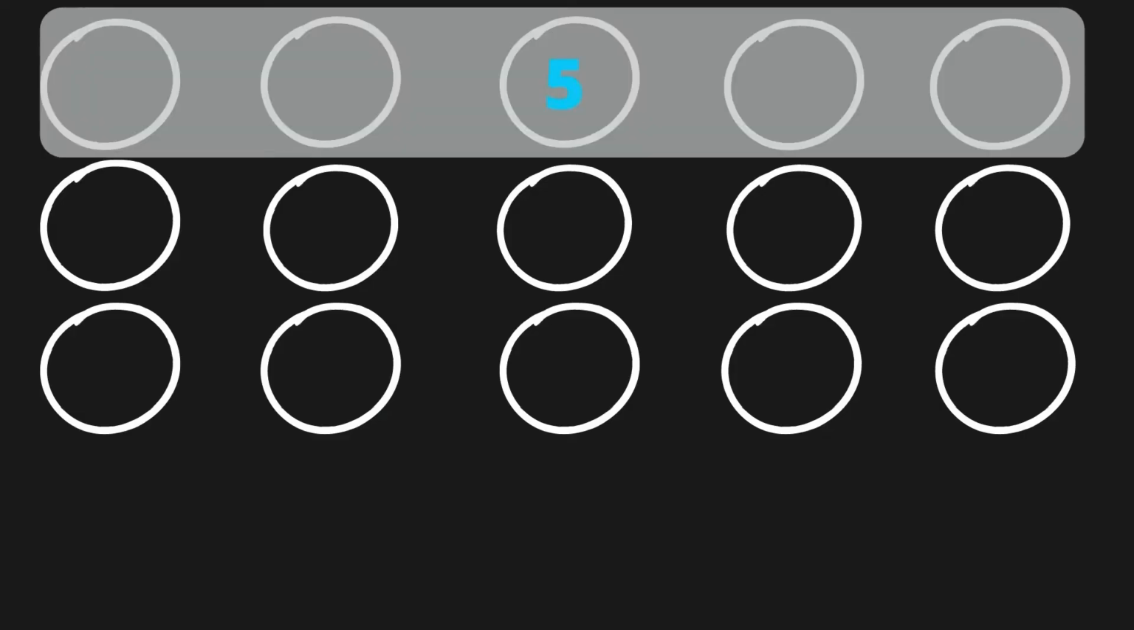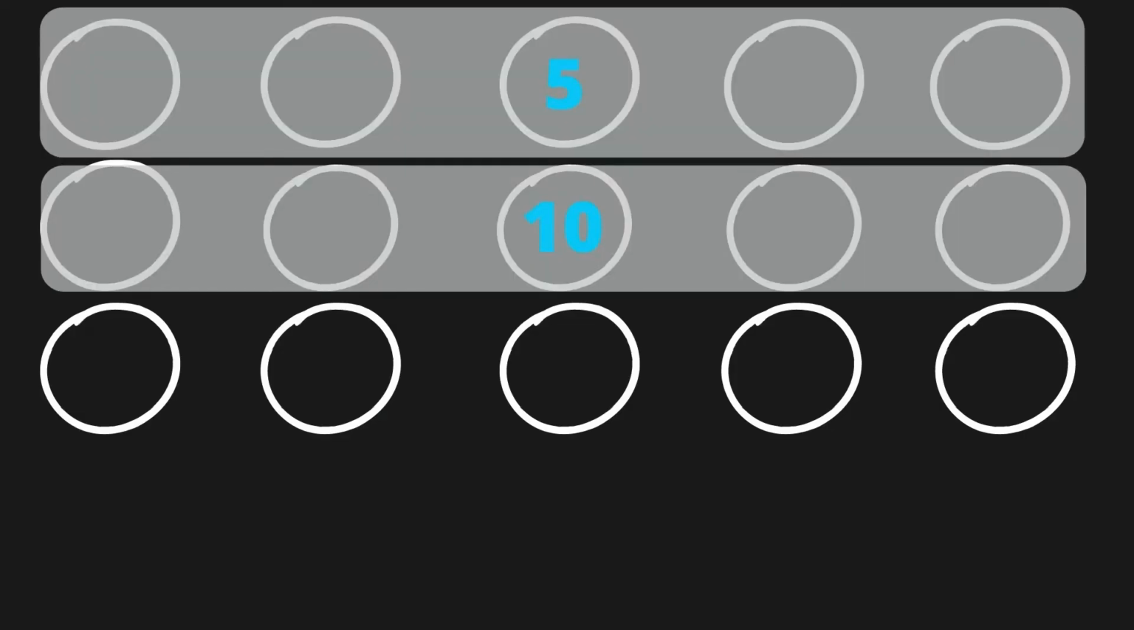Nice job! Your array should look something like this. Because there are 5 friends in each row, we know we can count each row by 5s. Let's do that together. 5, 10, 15. So there are 15 friends that went to that baseball game.